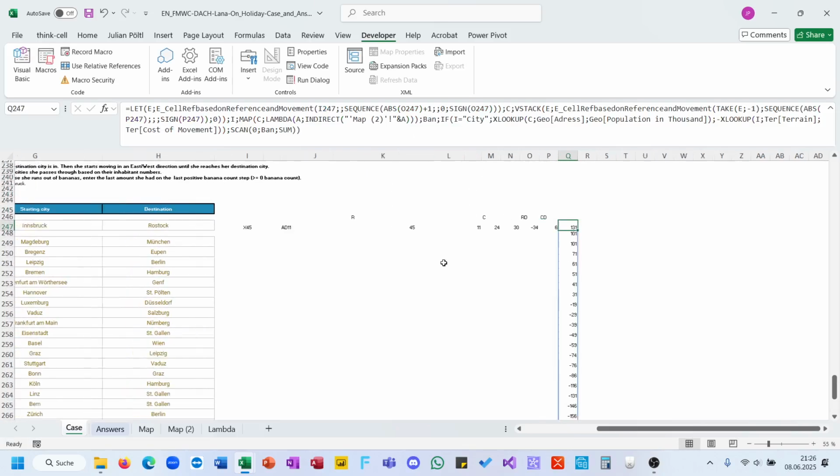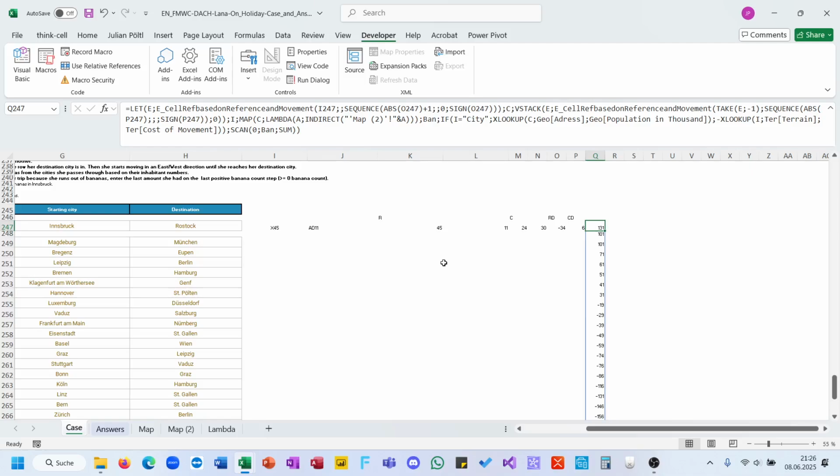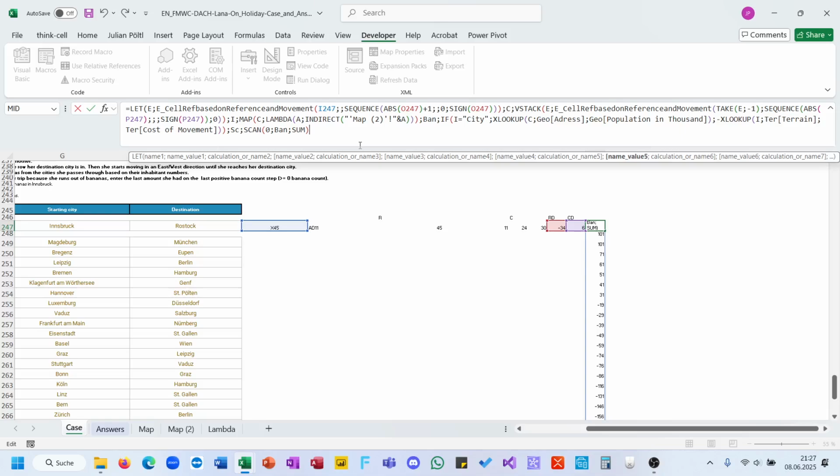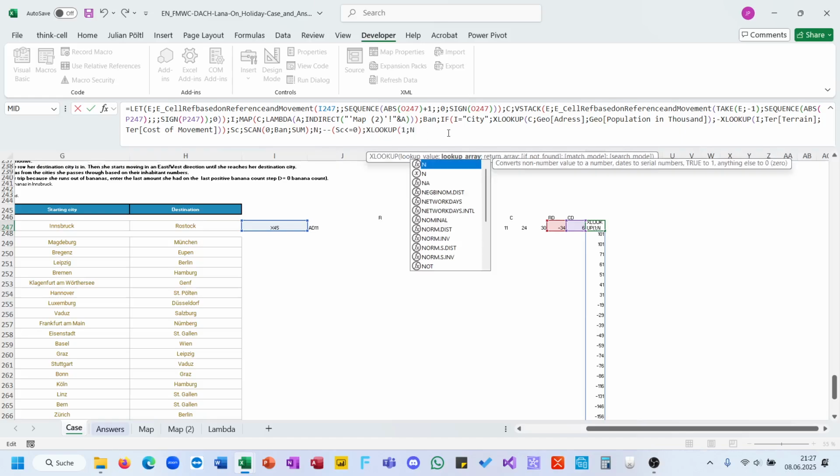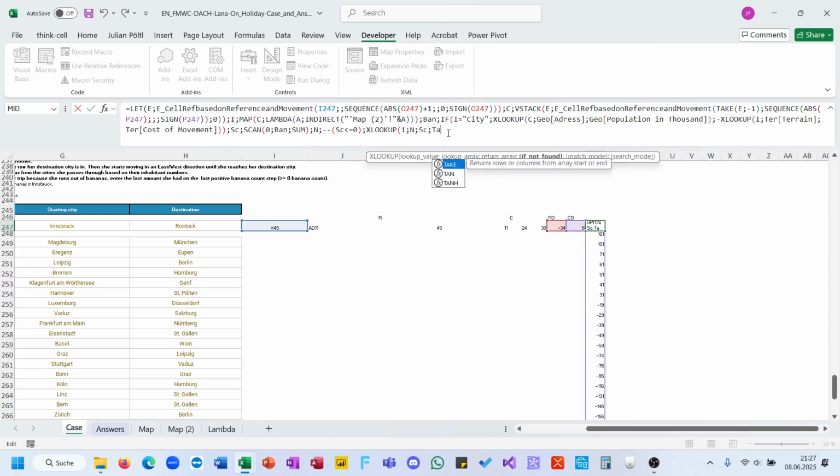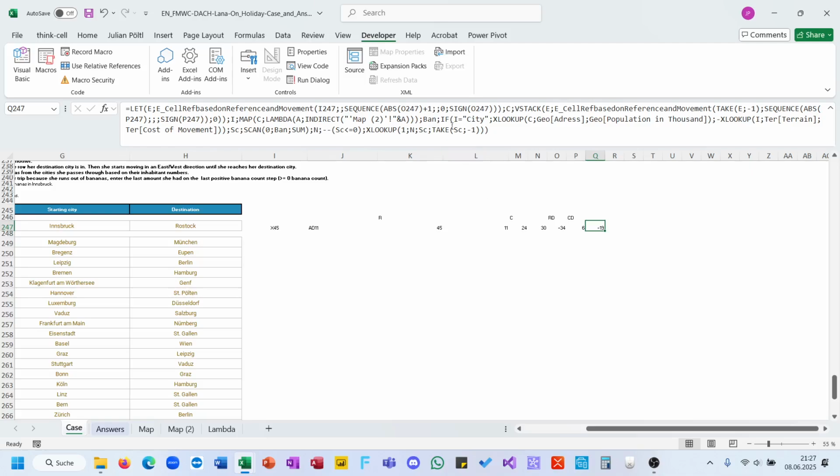And now we scan this, and we want to have the first value that is either if we're going down without running out of bananas, we want to have the last value. Otherwise, we want to have the first value before turning into negative territory. So n is SC smaller or equal to 0, and then we do an x lookup for first minus minus for 1 in n returning SC. If not found, take SC and the last column, last row, in this case minus 19.